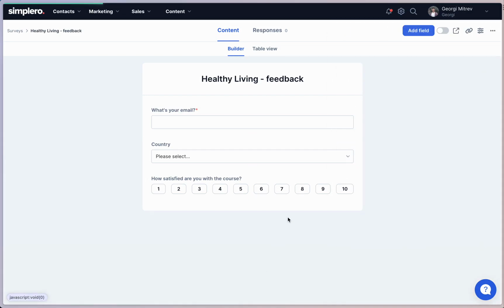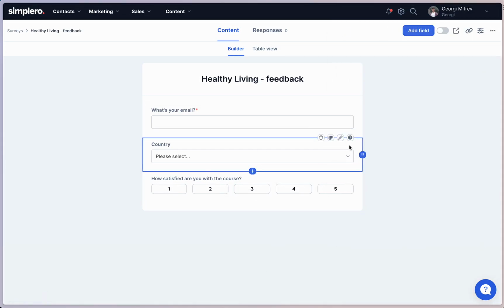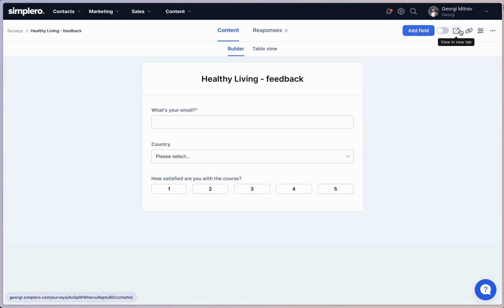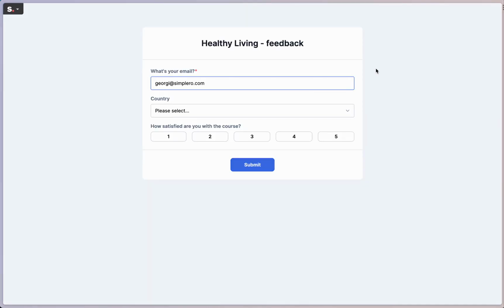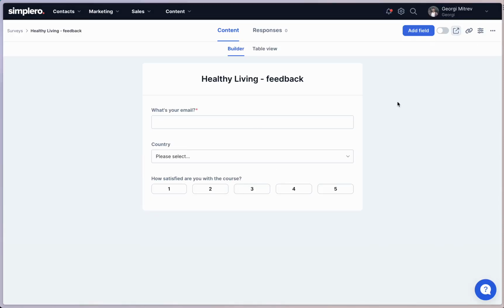And at this point, we can change the order of the fields. We can add new ones. We can edit them or delete them. And a good idea is from time to time to check how it looks, which we can do with the preview button right here. As you see, my email has been auto-completed because I'm already logged in with my Simplero account, and all the fields work as expected.